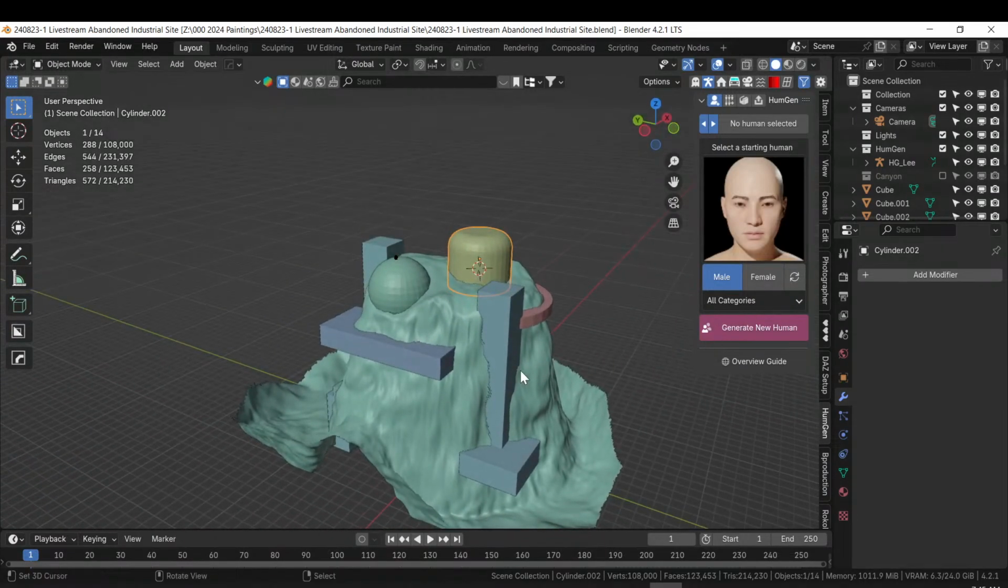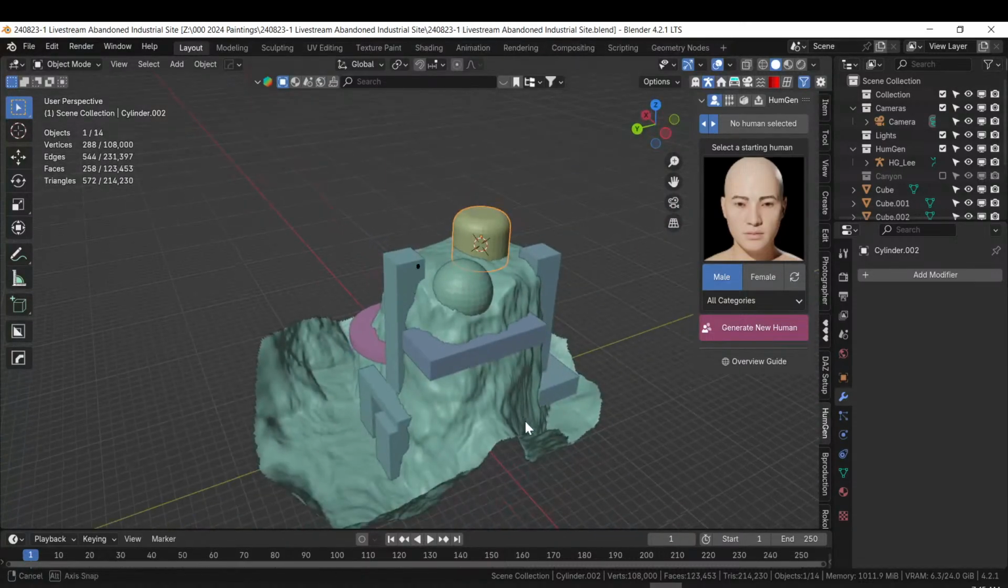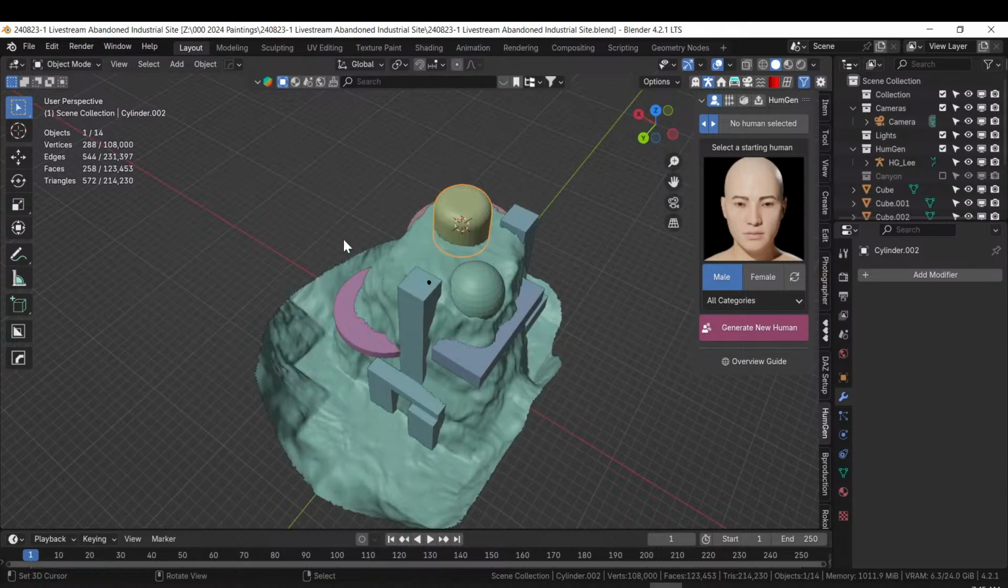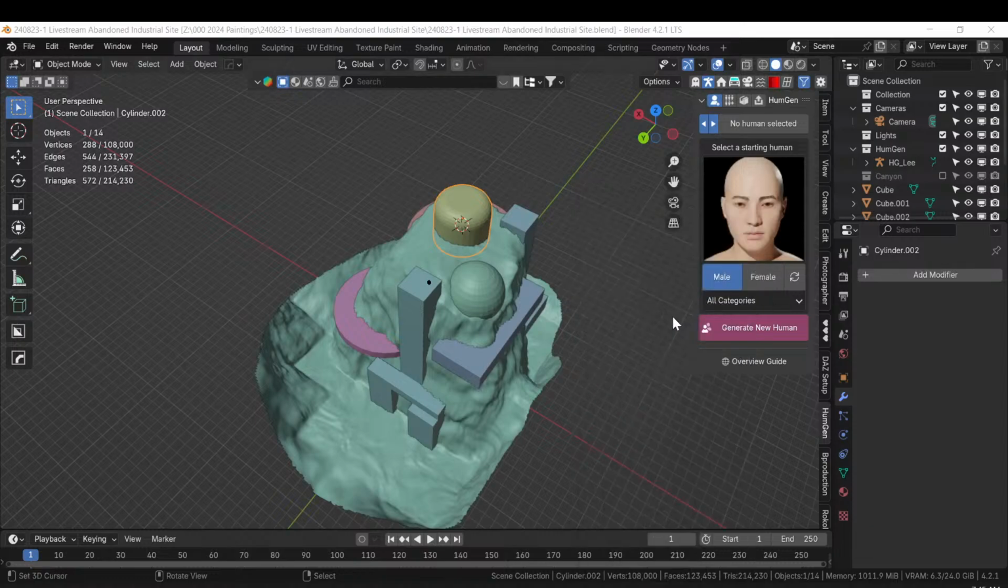Now, I think, let's go open up another Blender and grab our cave system from yesterday. Sure.